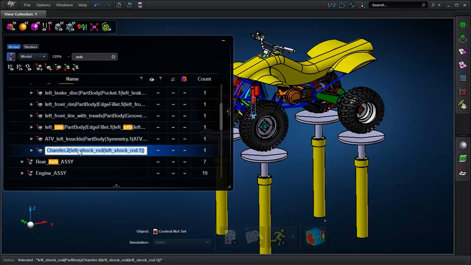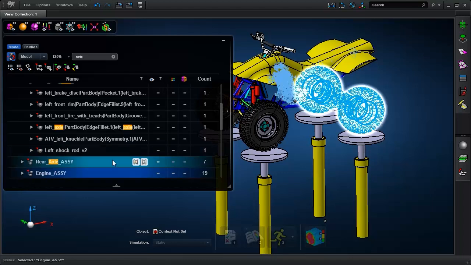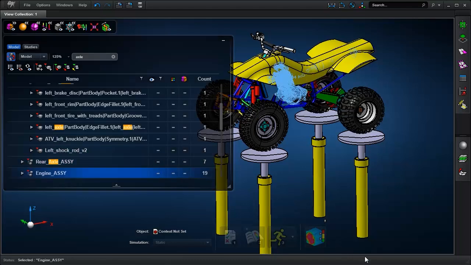I can also click to modify part names and enter new names as desired through the model browser. So you can see you have access to a number of features using the model browser.